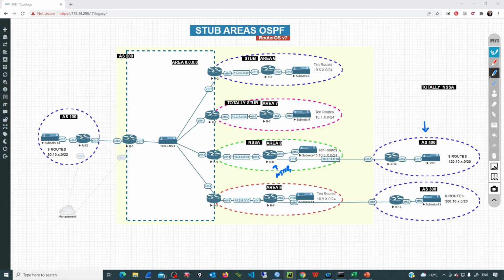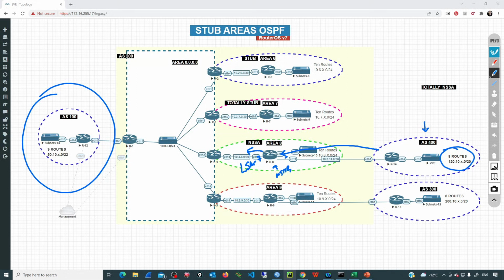So the idea here is that we are gonna accept all the routes that are coming from that routing domain, and those will be advertised by using an LSA Type 7. But all the rest of external networks will try to get in that area by using an LSA Type 5. So those are gonna be blocked. So the only external networks that this not so stubby area is gonna accept are the external networks that are coming from that domain that is directly connected to it.